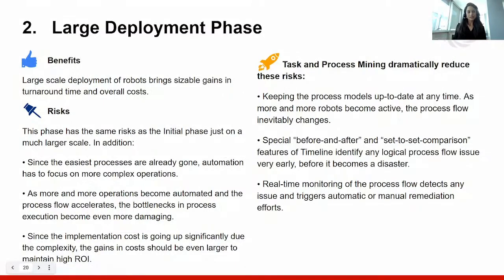The second phase of the deployment of RPA inside companies is the large deployment phase, as we call it. In this phase, all the common and obvious processes to be automated are already automated. So now you need to put a little more effort into automating more and finding other opportunities for automation. This phase brings risks as well.